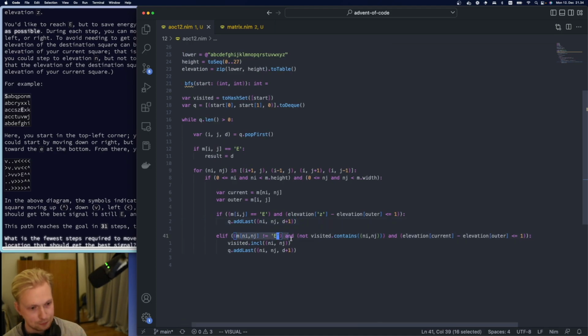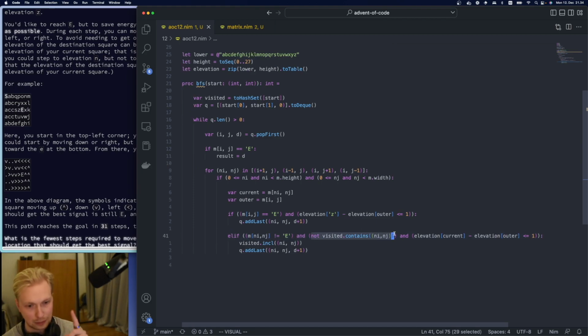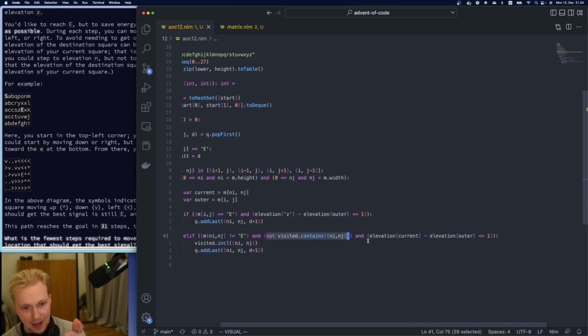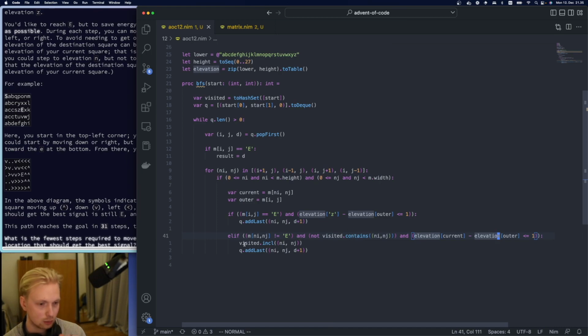And then here we're doing some additional checks. So if the next block that we're inspecting is not the end, and this is a block that we haven't inspected yet, and that this block satisfies the condition that we can only step up by 1, so current minus other has to be less or equal to 1, then we add this also to the list that we want to inspect, and we also add this to the visited set to make sure that we don't visit this doubly. Okay, and I think this is actually it. I don't think there are any more details to this.